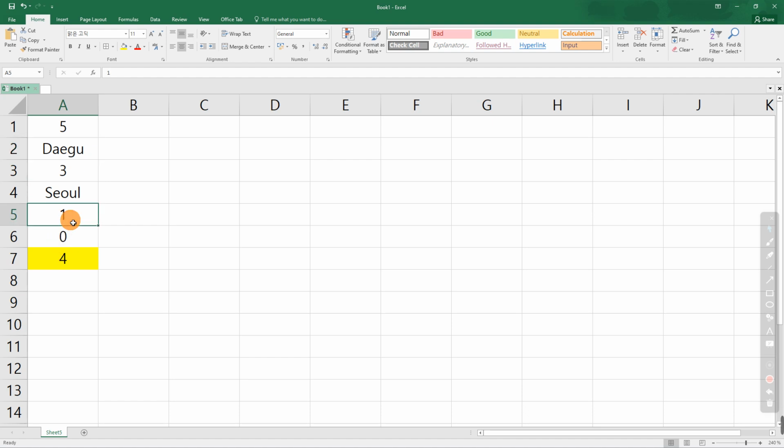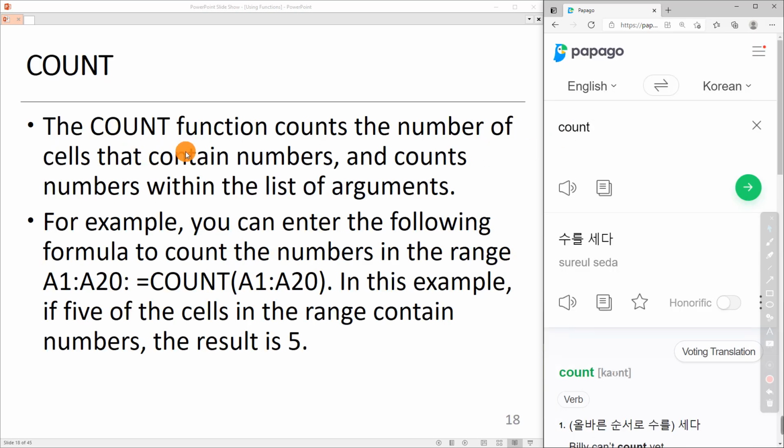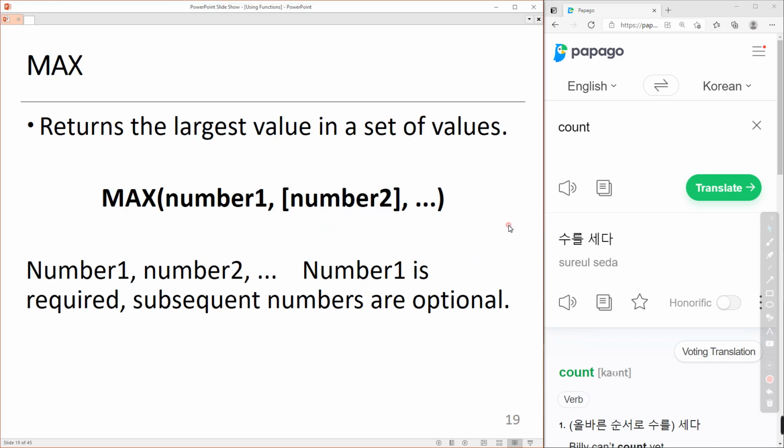So if you change something here, for example, if you type something, then the number of cells which contain numbers will change, right? We'll have 1, 2, and 3. So again, the count function counts the number of cells that contain numbers, and counts numbers within the list of arguments. I think it's a clear example.